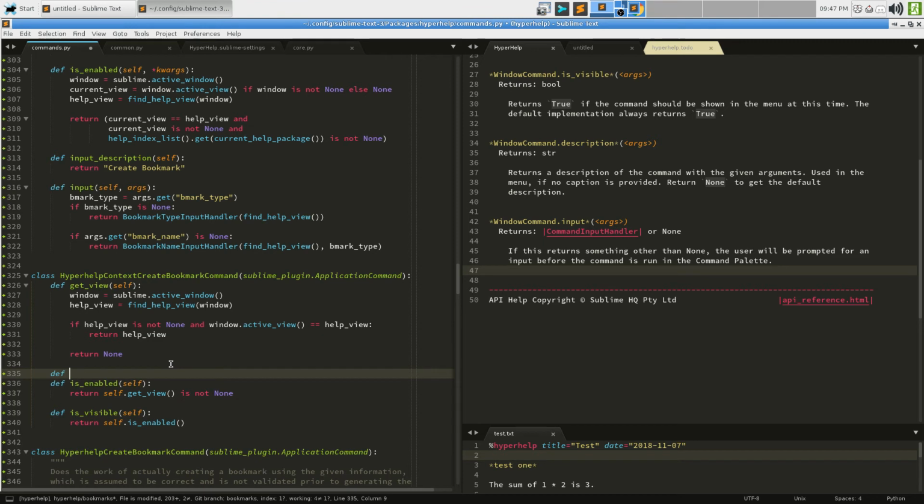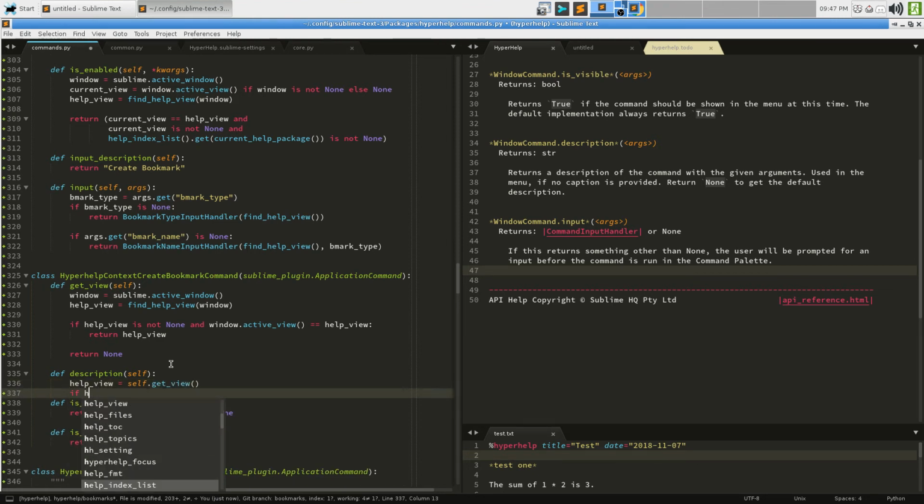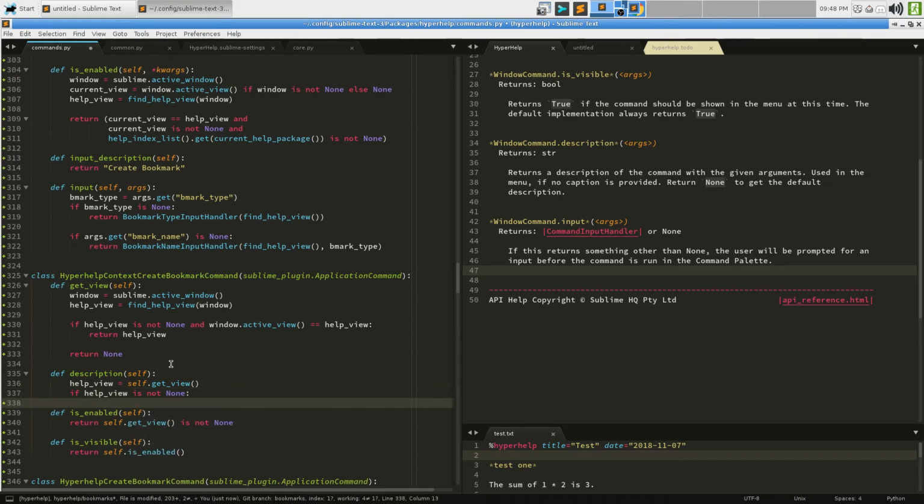And we also want to say description, because we want to provide our own caption for this command. And we can say help view is equal to self.getView, if help view is not none. Because we want to guard ourselves against the situation where description is called when there's not a help view, even though technically the command should be both disabled and invisible in that case. Because maybe we might want to change that in the future, and this will cause problems in a way that we don't expect at that point. So you hardly ever write a method assuming that you're going to break it later.